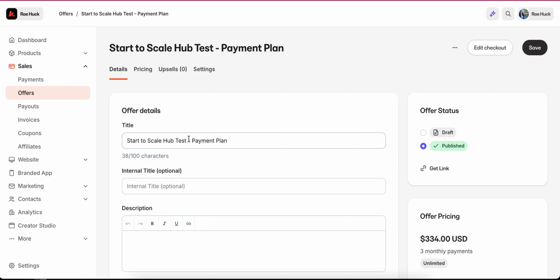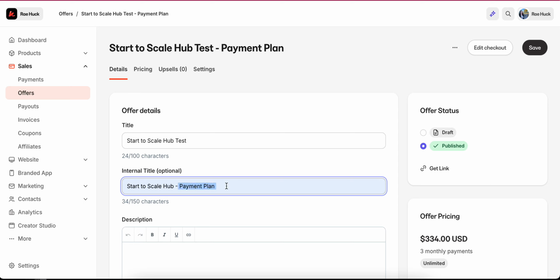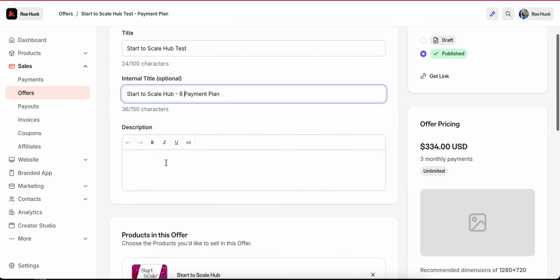Now, if you don't want to have the title be payment plan, maybe all of your offers have payment plans and you don't do a one-time payment, then that's fine. You could even put it down here so that you internally know that this is your payment plan, or maybe you have a 3-pay and then you have a 6-pay. So you could have that in there just so that you or your team can see how much money is coming through each of these different offers.